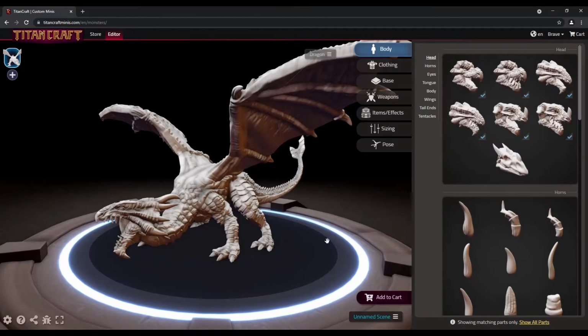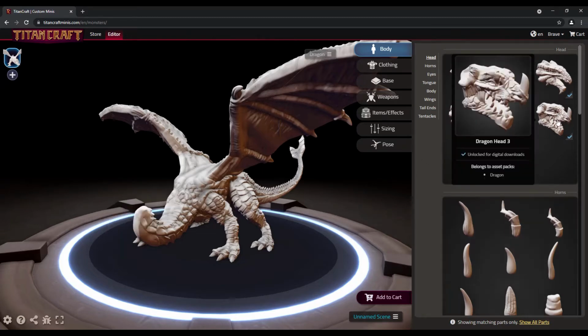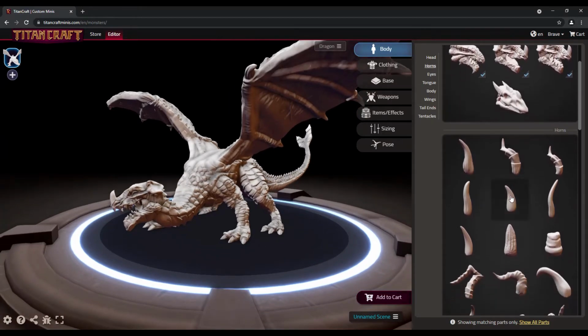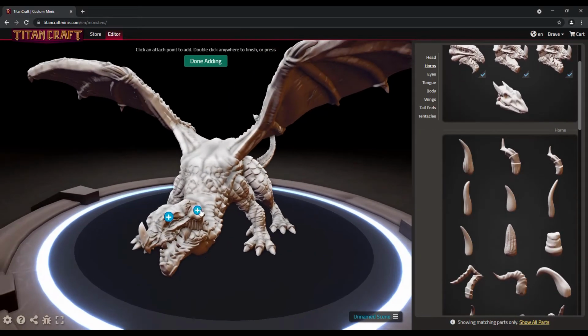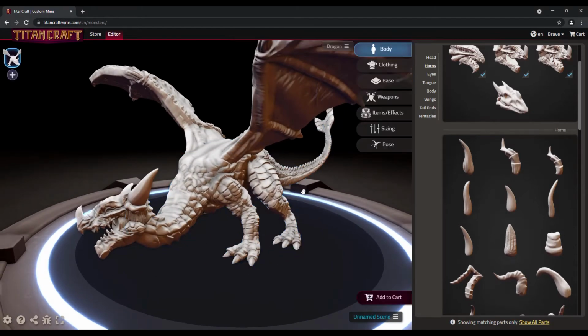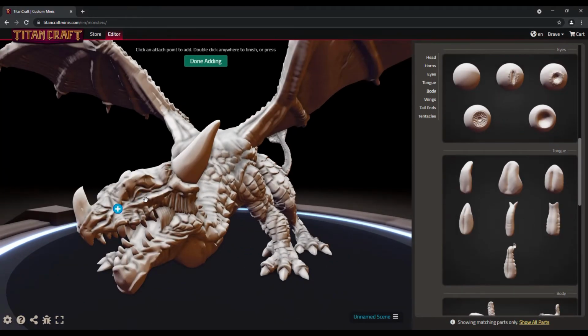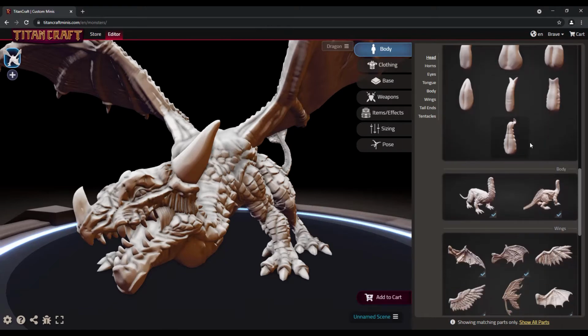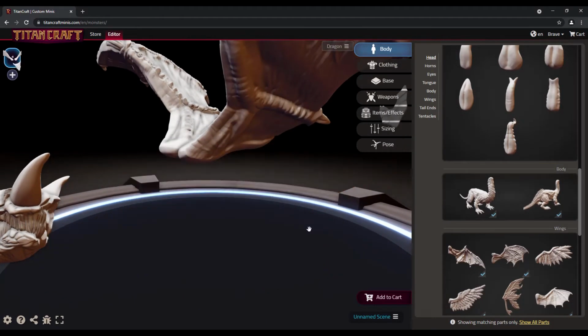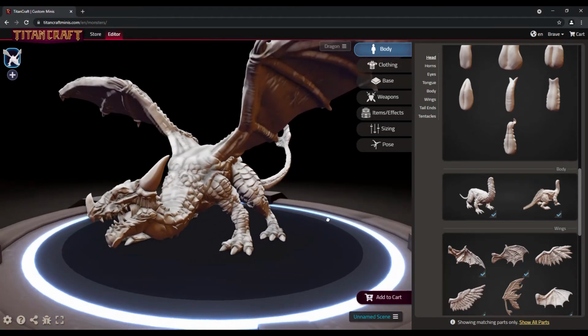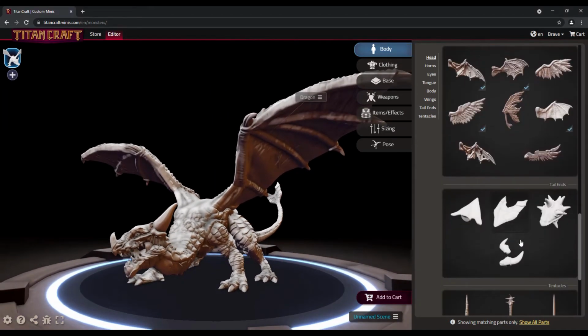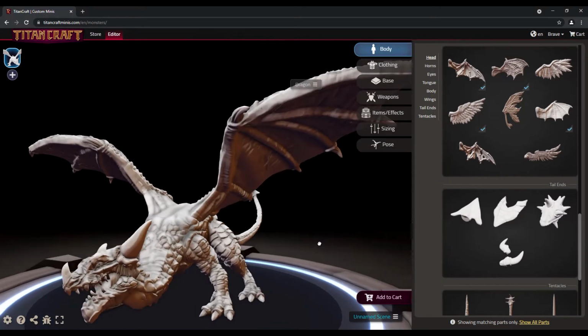Alright, so let's get started customizing this dragon. To add or swap parts, click on Items in the menu. I'm going to select this head, this horn. Blue plus signs indicate compatible attach points for the item you are trying to add. I think I will add back some eyes and maybe change to a smoother body, and I'll keep the wings the same. Maybe a different tail. Okay.